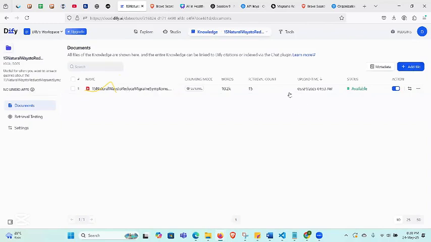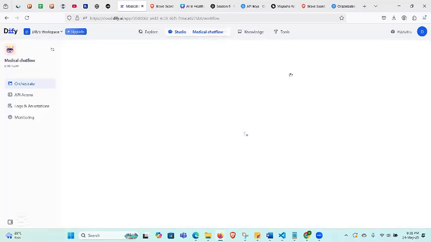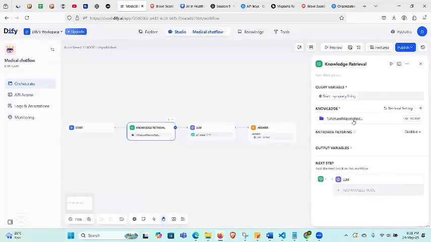So the status shows as green, available, because I have correctly added my knowledge base. That is about the knowledge base. So part of RAG I have already implemented in that way. Then go to Studio. In the Studio, I have already created this application, medical chat flow. In the medical chat flow, in the knowledge base, I have added this knowledge base.